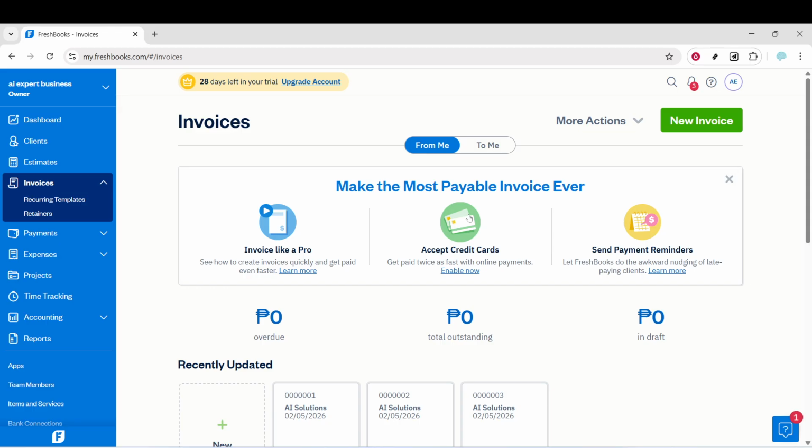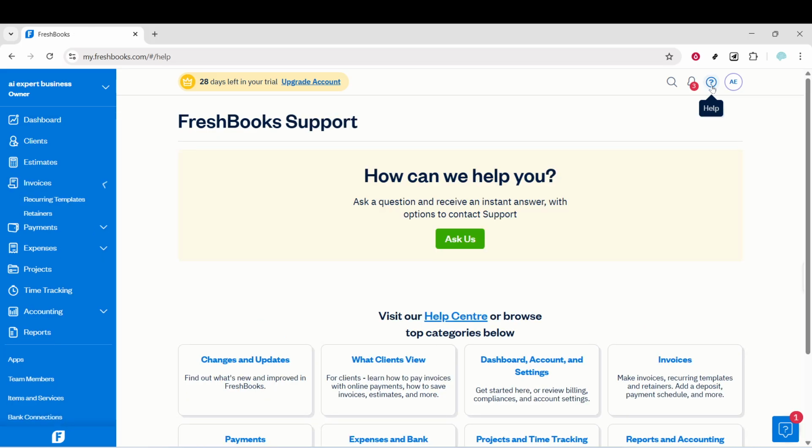First, log into your FreshBooks account using your regular credentials. Make sure you're in the correct business or workspace if you manage more than one, and that your internet connection is stable so the help tools load properly. It can also be helpful to have key details handy, like the name of the feature you're asking about or a recent invoice number. But don't include any passwords or sensitive information in your messages.